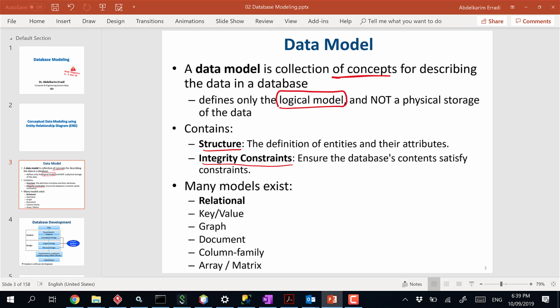Data types, for example, or the value of some column should be unique. Some values are mandatory, others are optional. If we look at one entity at a time, there are some constraints at the level of the attributes of the entity.